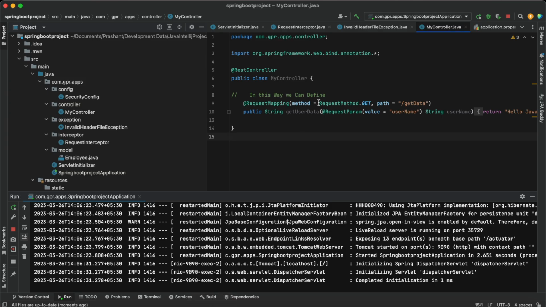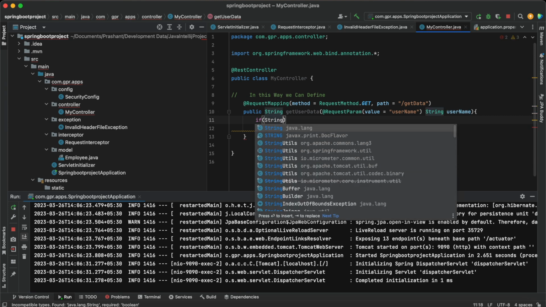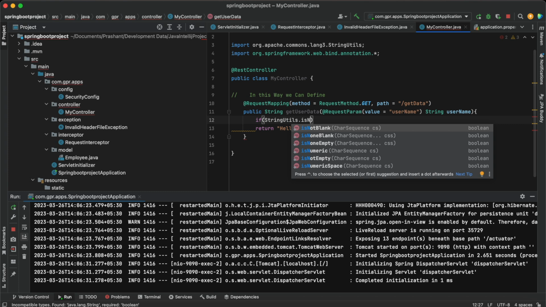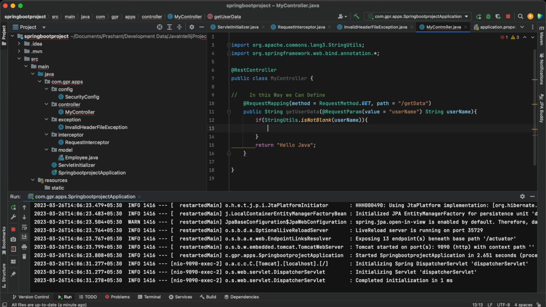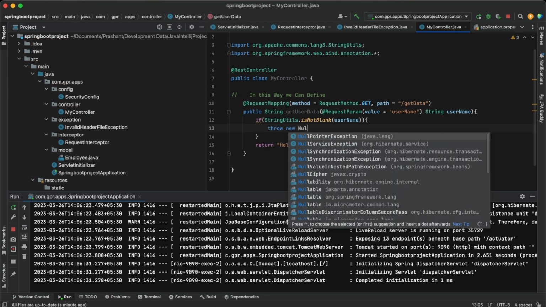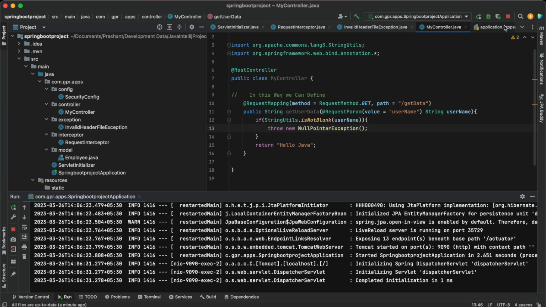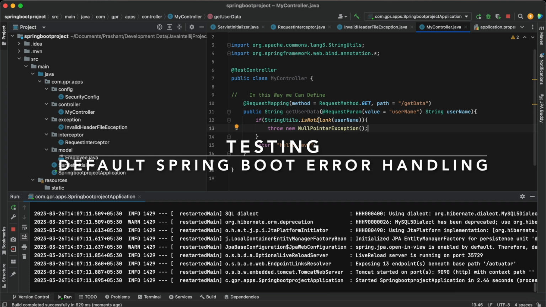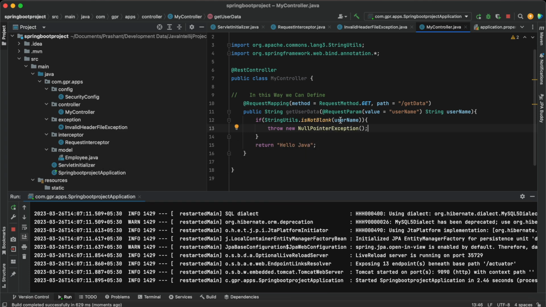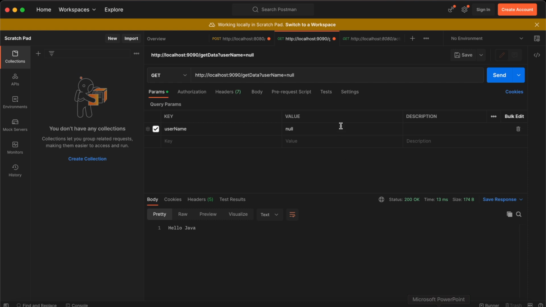So to handle this, suppose I write here, if username, or let me just make use of StringUtils, if StringUtils is not blank username, then I'll be throwing a new NullPointerException. Okay, now I'm just going to restart my application. So what this method will do is check for any null or empty username input provided from the Postman. So I'll be providing null.